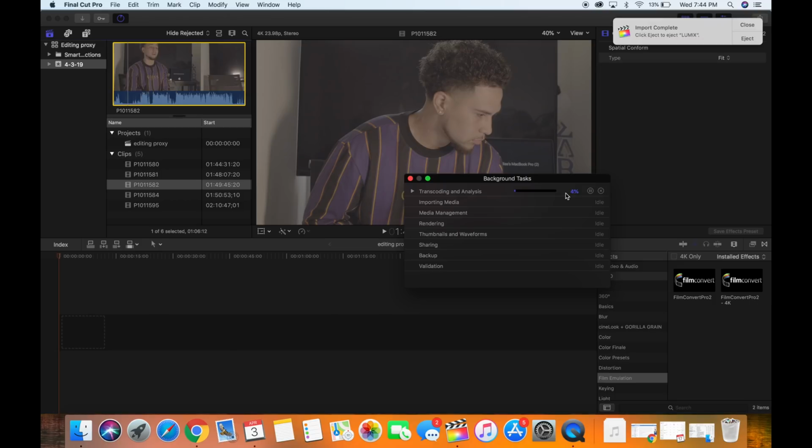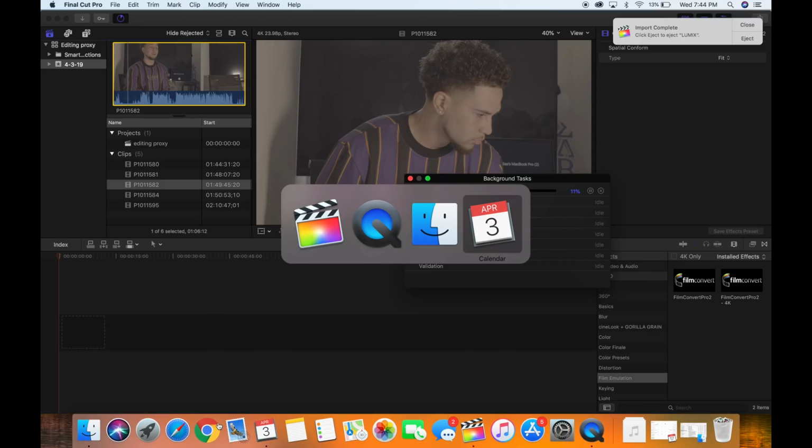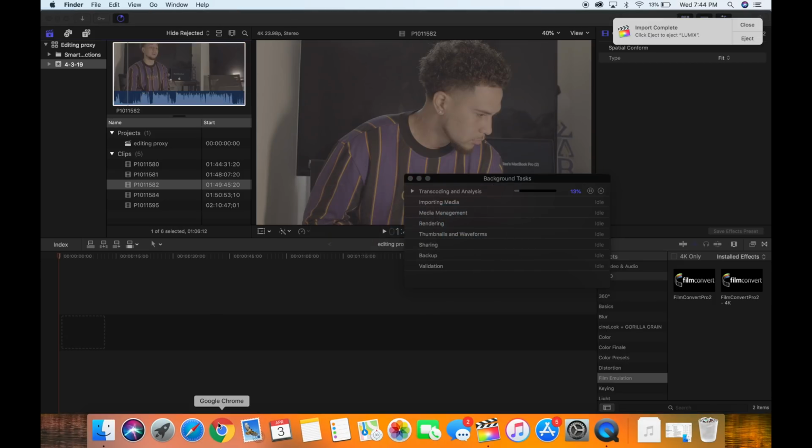I know I said this in my last video, but while it is importing and transcoding, do not touch anything on your computer. Do not go to Google Chrome and start surfing the web. I honestly should close Google Chrome along with my calendar. Can't close QuickTime because that's how I'm recording this. Close the calendar in here. Allow your computer to have as much RAM space as possible to be able to complete the background task. So like I said, don't touch anything and wait until it's done.